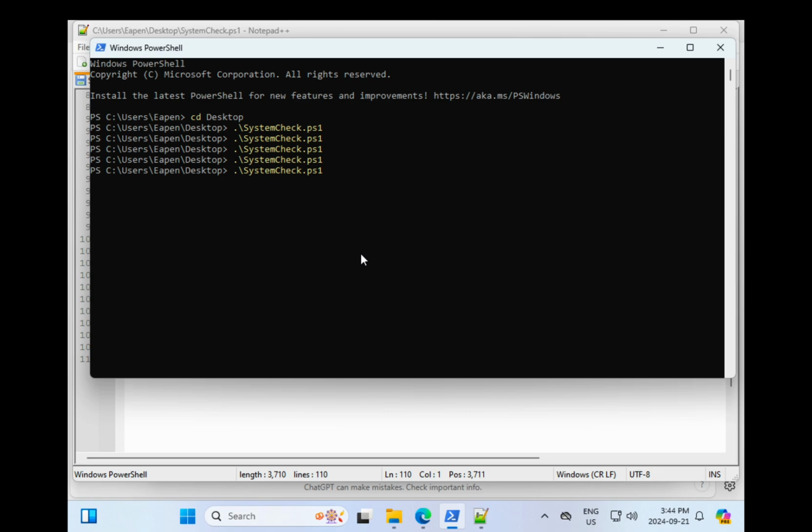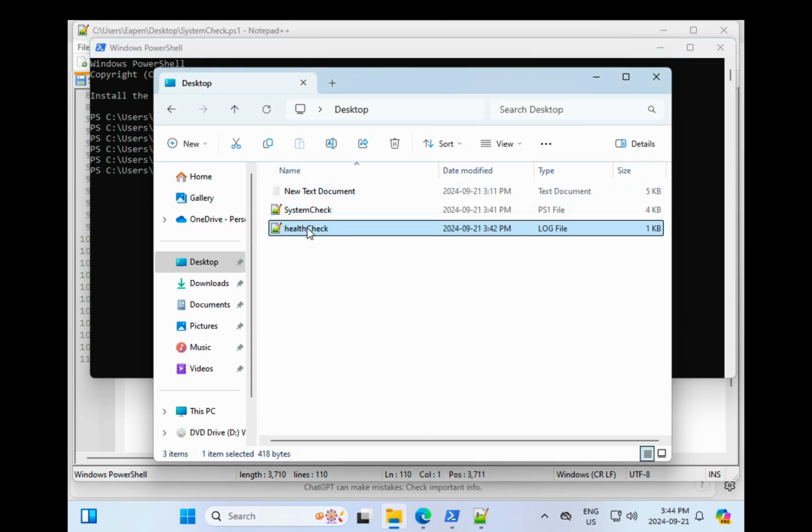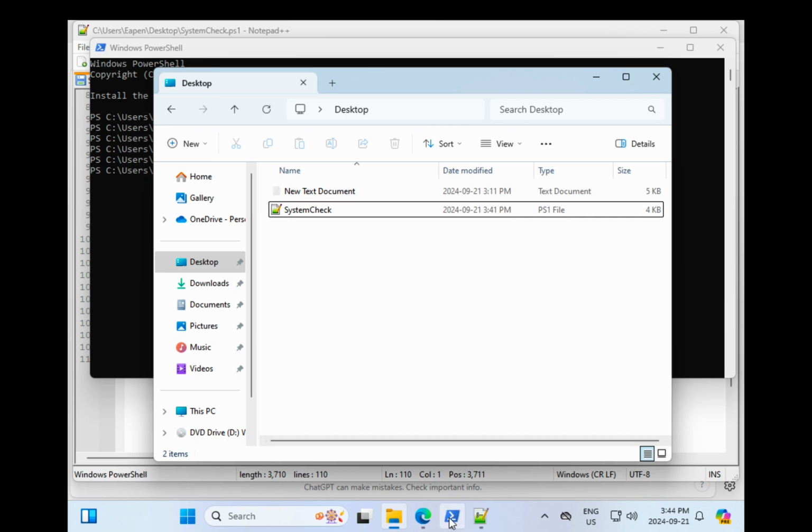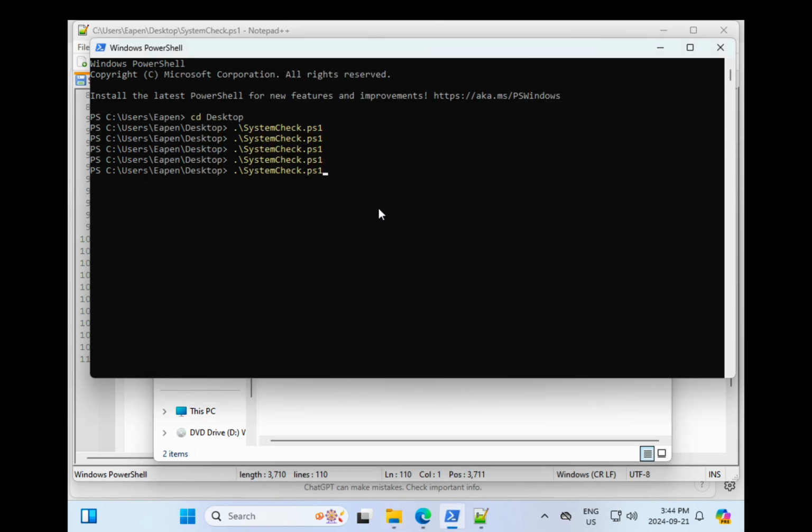Now, to check if the script is reading the system information correctly, I will run the PowerShell script. I will end the script using Ctrl-C as it runs in an infinite loop.